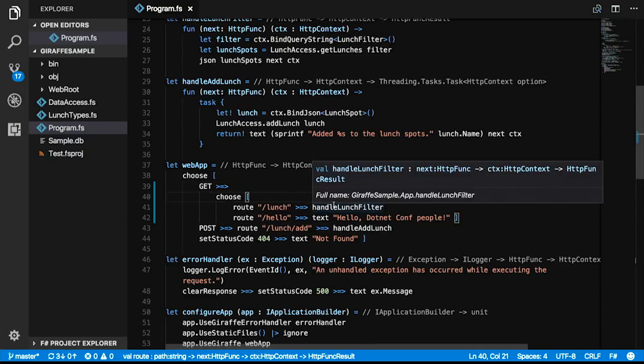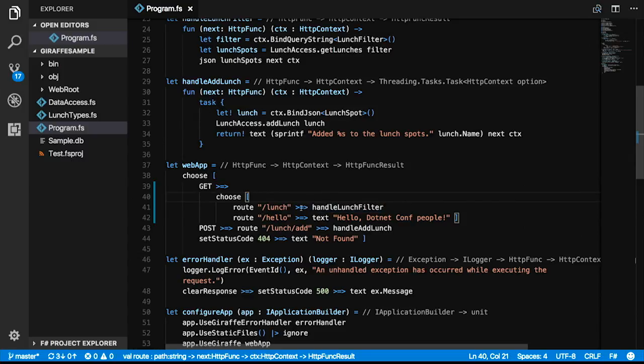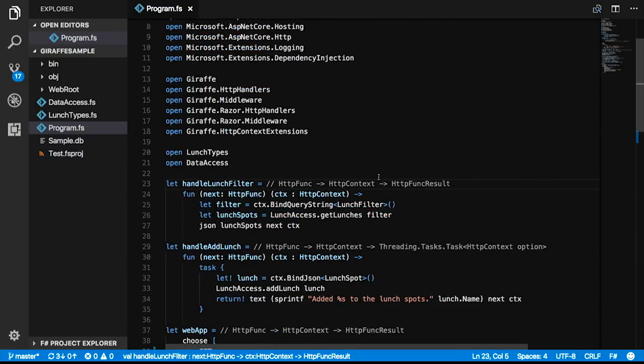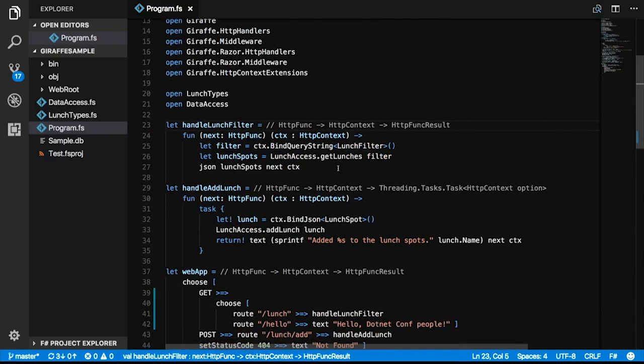So there's this handleLunchFilter business going on here that I've composed with. This might seem a little bit obtuse for people if you're not familiar with this very composition-heavy F# or other functional programming languages which do this sort of thing. But handleLunchFilter, if we go to the definition here, is just a function that wraps a closure. That closure takes in two parameters, this thing called an HttpFunc and this thing called an HttpContext.